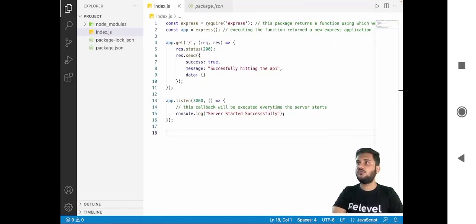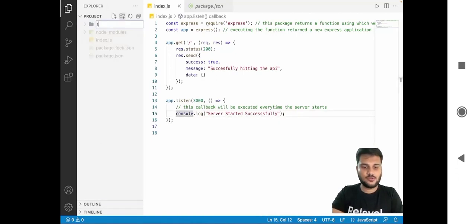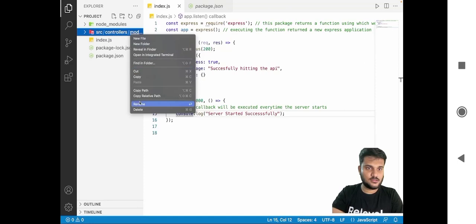So first of all, the first thing that we would like to do is set up a basic folder directory, right? Let's say we'll have a new folder, source. Inside source, I'll have a folder controllers. I'll have another folder models. Okay, one second. Not inside this.